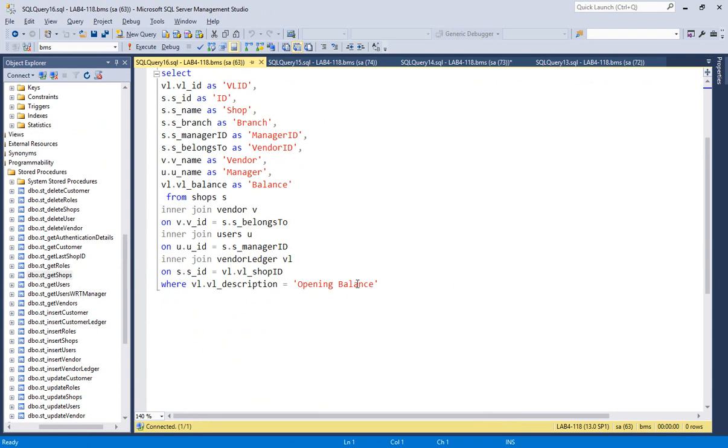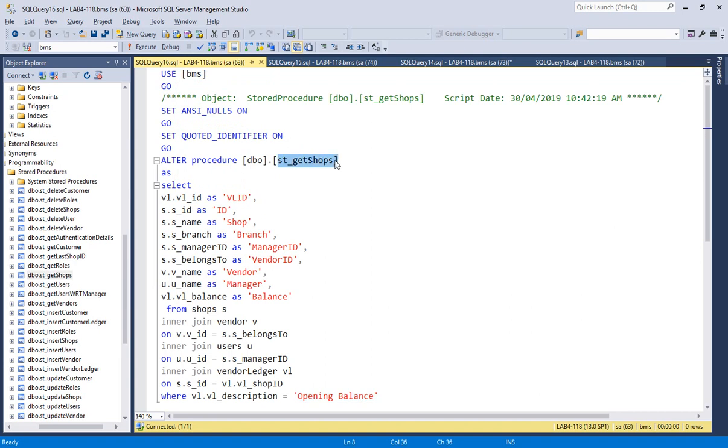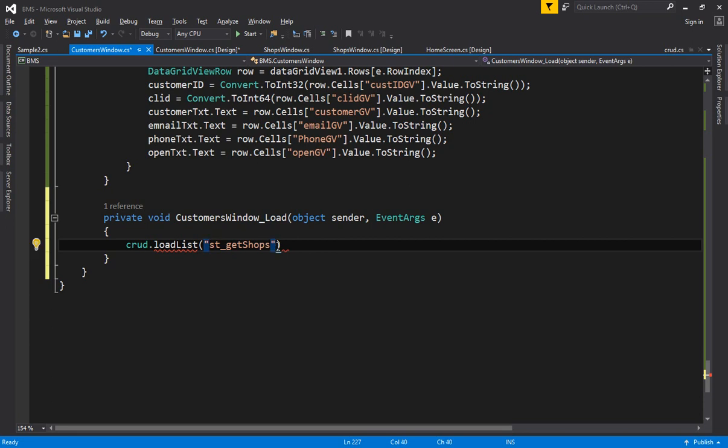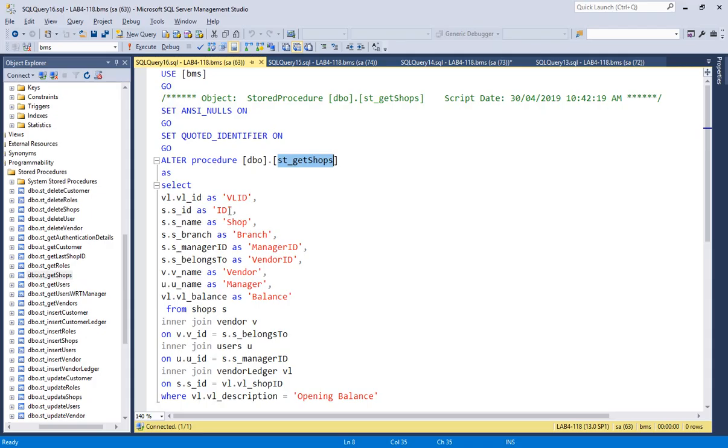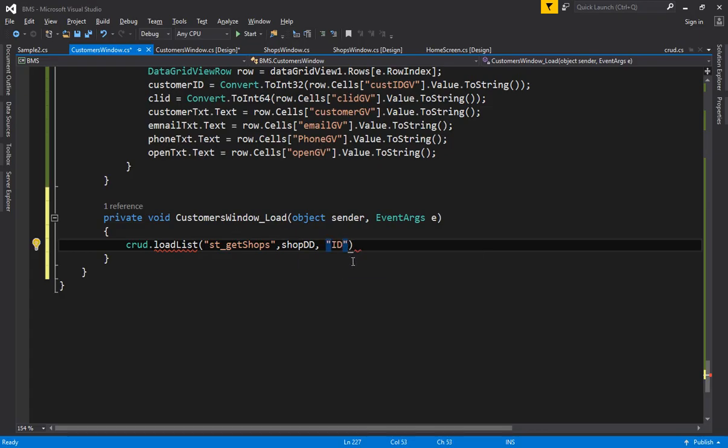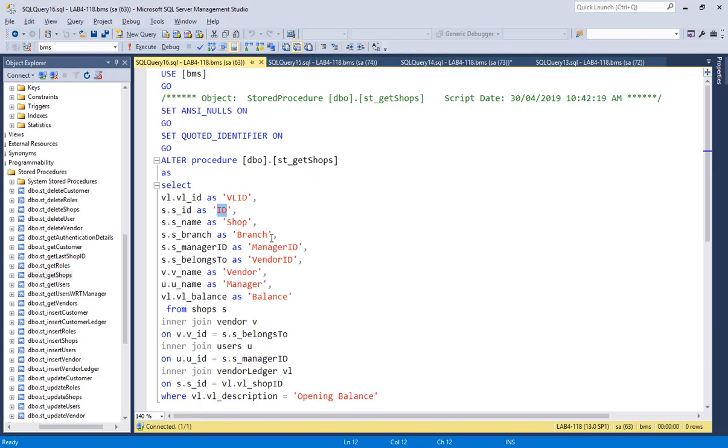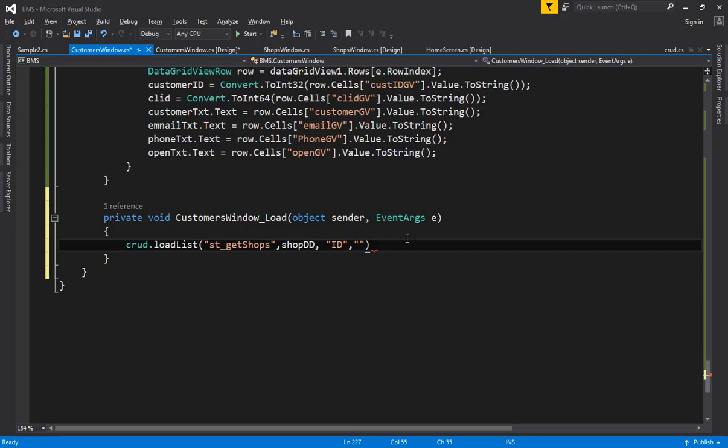But look, only the shops with the opening balance are coming, but you know when you add a shop, its opening balance is there already. I hope it is clear to everyone. So you can use this procedure, get shops. Copy it and paste it here, and now what is it asking? The combo box, so shop drop down. Then it is asking for the value member, so the ID of the shop is this. Copy it and paste it here, and the display member should be the name of the shop, that will be this. Copy it and paste it, then semicolon, save it.